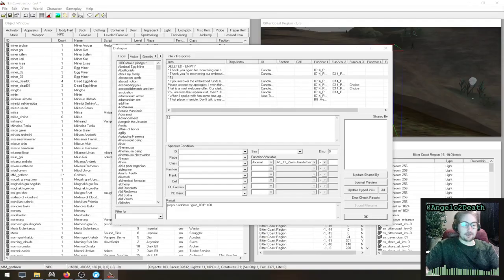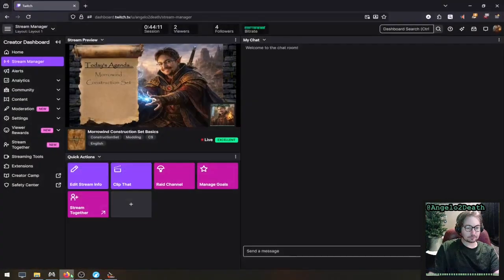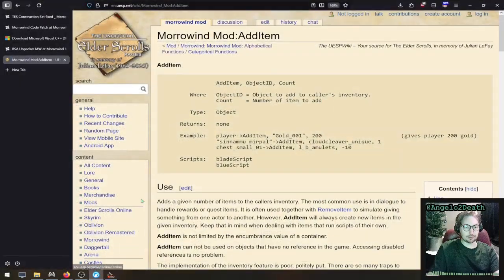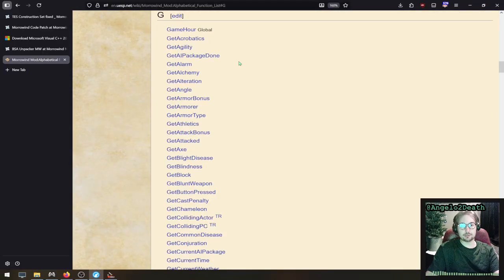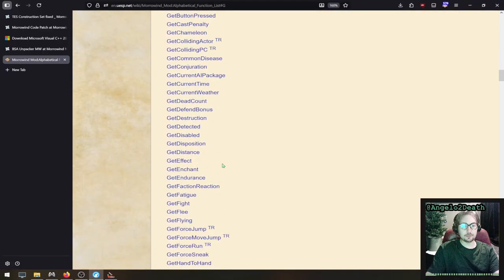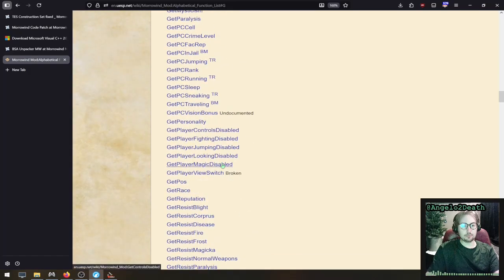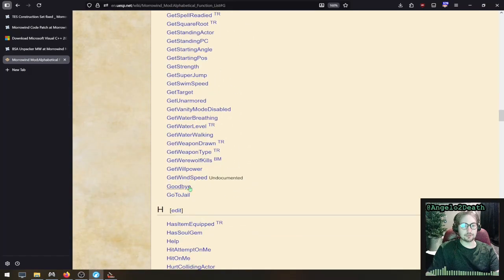Another one would be like goodbye. That's another function that makes you exit. That's when people say goodbye down there at the bottom. I believe that's on this list as well. So you can also skip down and hit the G on there. Goodbye. Where's it at? There it is.